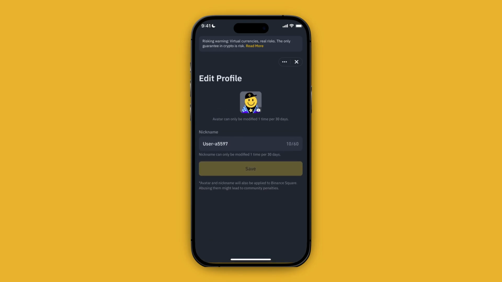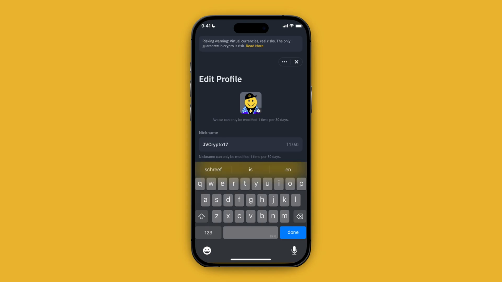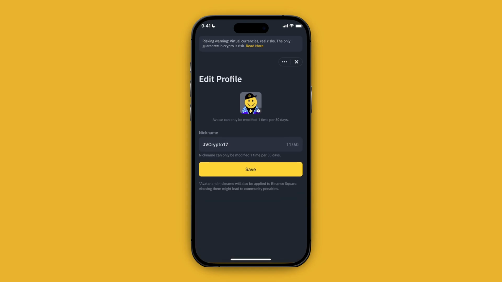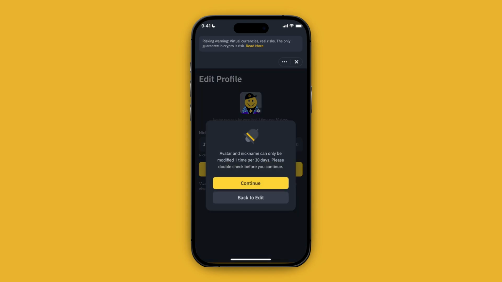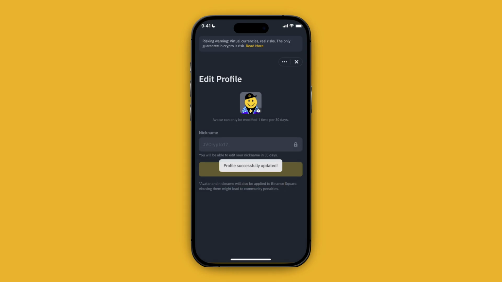So go ahead and change it to what you want. So I'm going to change it to this. So right now I'm going to click on save. And please note, as I already said, that you can only change this once per 30 days. So please be sure that you want to change it. So I'm going to click on continue. And right now my profile is successfully updated.